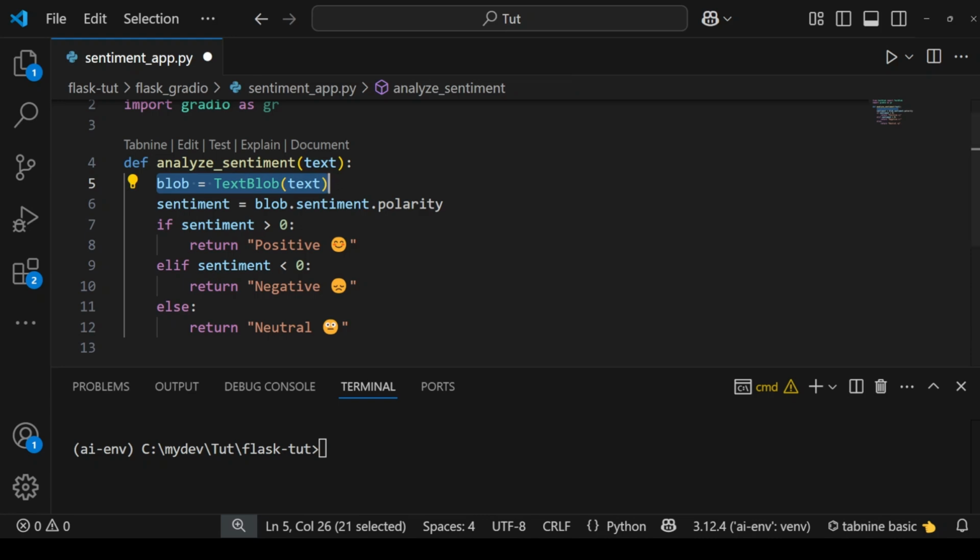This is where the magic starts. We're creating something called a TextBlob object. Basically, we're wrapping up the user's message inside the TextBlob package. Think of TextBlob as a super fast little mood detector. You hand it a sentence and it instantly figures out whether it sounds happy, sad, or neutral. So blob here is just our nickname for that wrapped up text.